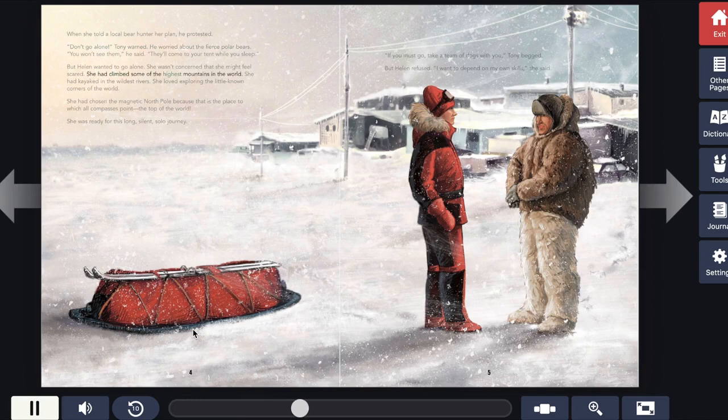She had climbed some of the highest mountains in the world. She had kayaked in the wildest rivers. Don't go alone, Tony warned. He worried about the fierce polar bears. She had chosen the magnetic North Pole because that is the place to which all compasses point.